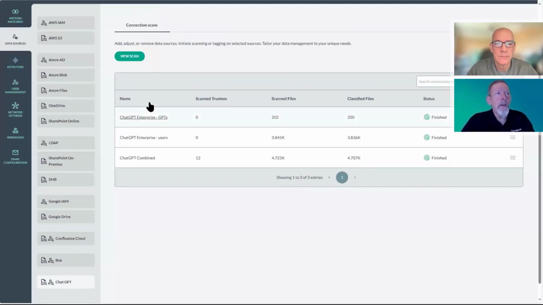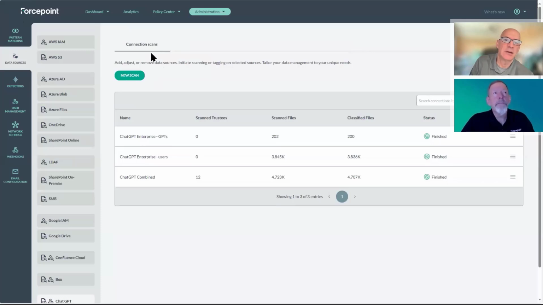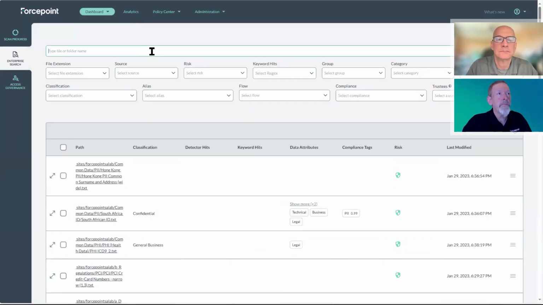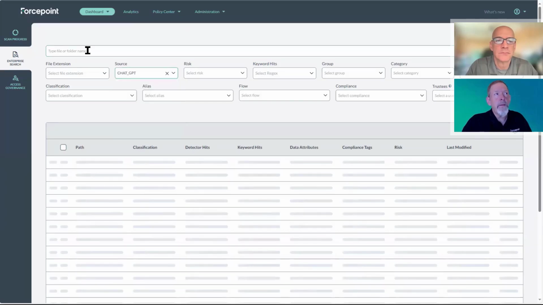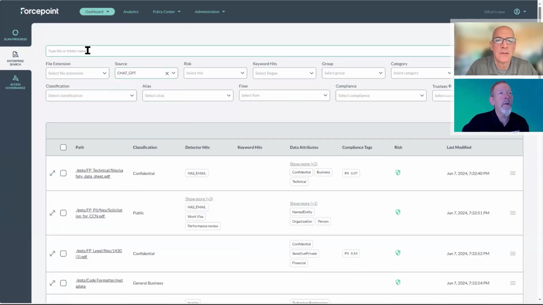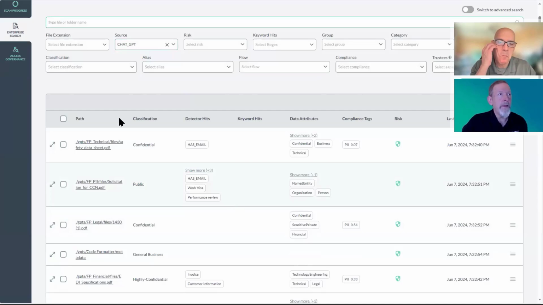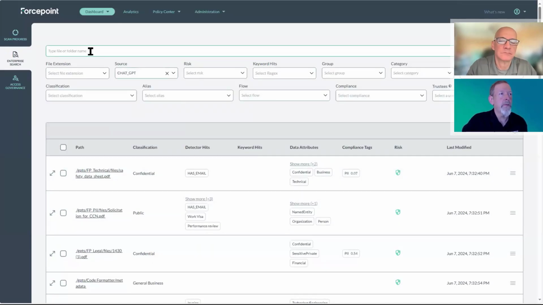And ChatGPT Enterprise, right? ChatGPT Enterprise, yes, correct. So I'm going back to the enterprise search here, and I'm narrowing it down to ChatGPT. You'll see that we have documents here that have been uploaded that have been flagged as confidential. They're also matching on different types of compliance standards. I'm actually going to go in and search for myself here. So users.